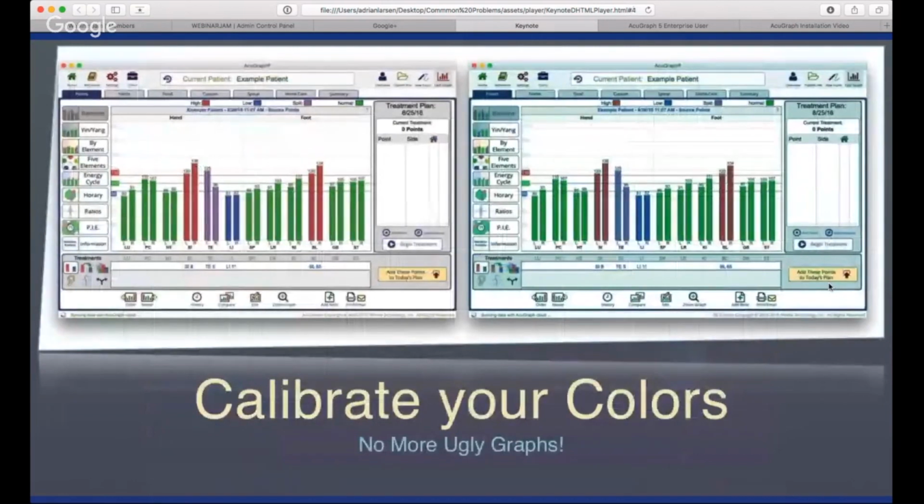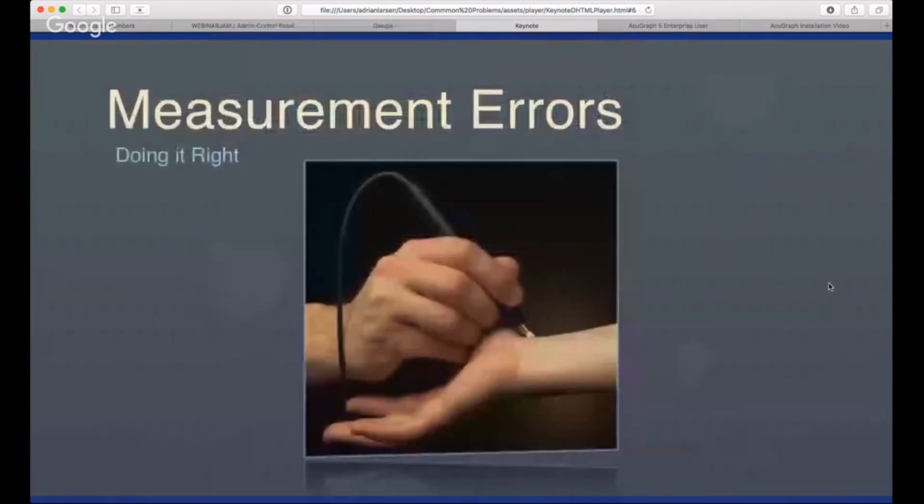Okay, so we talked about fixing the colors. This is just a little pro tip to make everything look nicer for your patients. Next, we're going to talk about how to measure properly. This is one that we get a lot of questions about, and this is the most basic and most fundamental skill to using AcuGraph, and so we want to make sure that you've got the best training possible. And so for that, thank you to Kimberly, we've prepared a video about point location and measurement. And I want you to watch that.